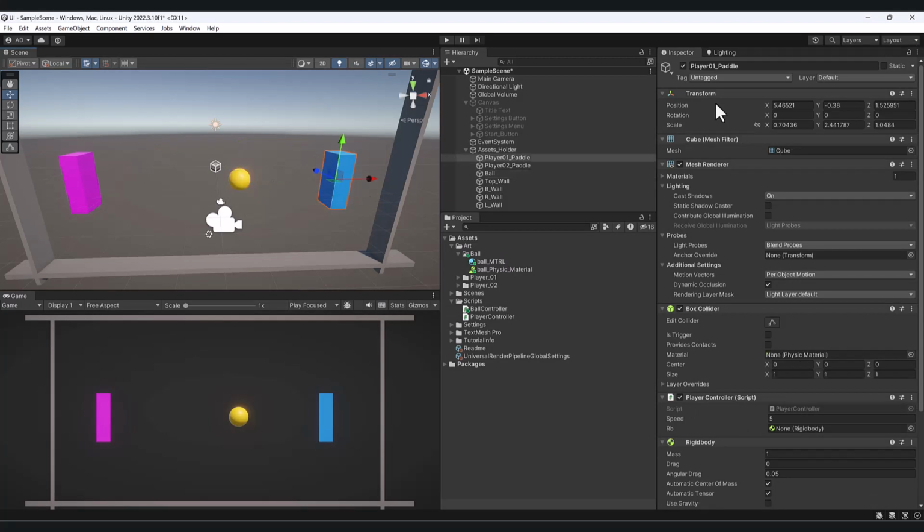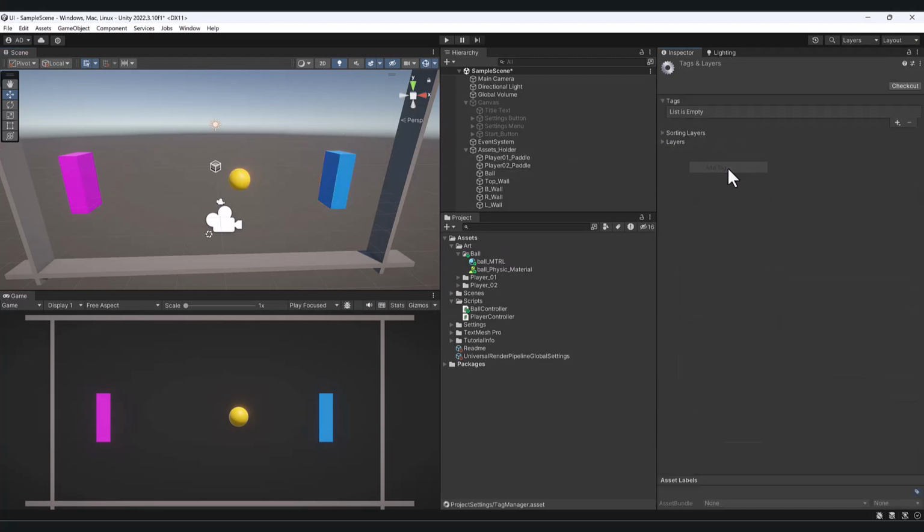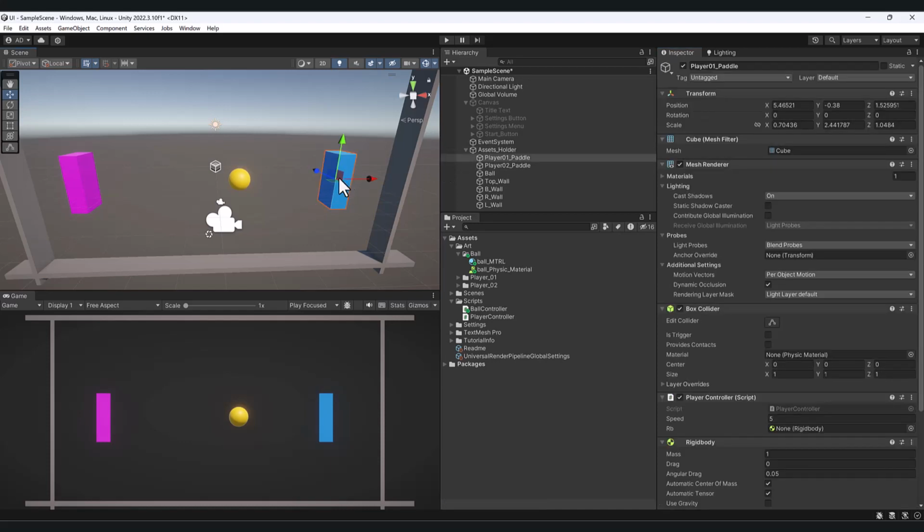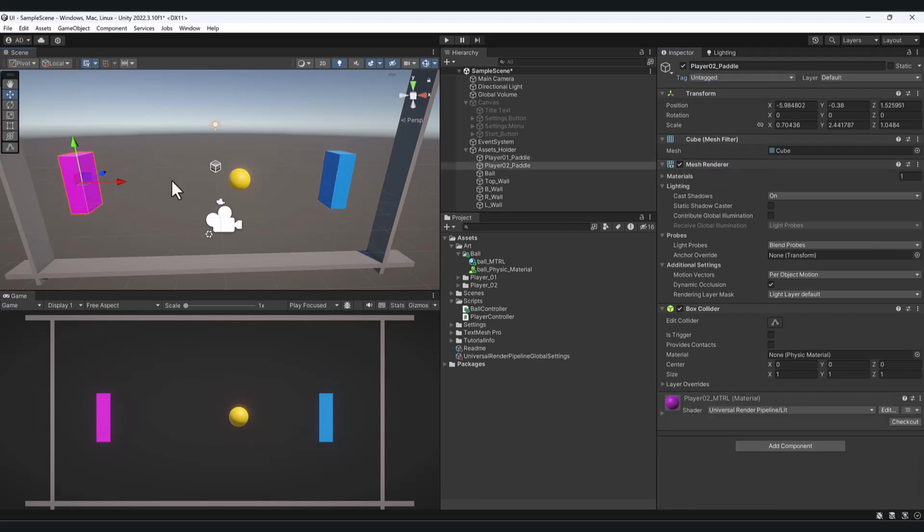All right, so here's our one paddle, and I'm going to do add tag, and I'm going to add a paddle tag. Just because you click on add tag, it doesn't necessarily add it when you create a tag. So you have to go back in and select each one and name it paddle.